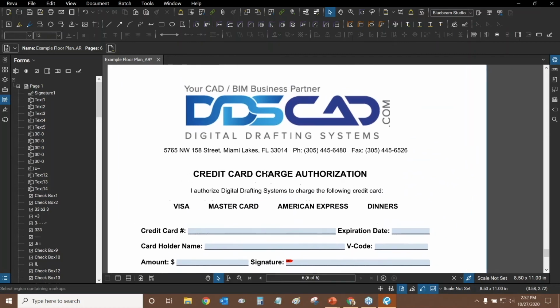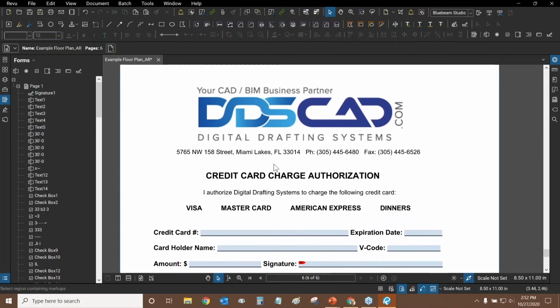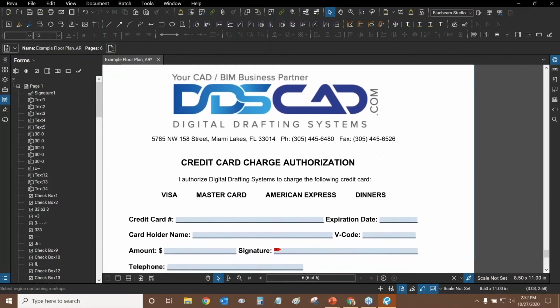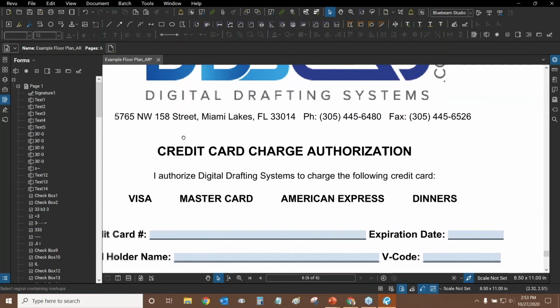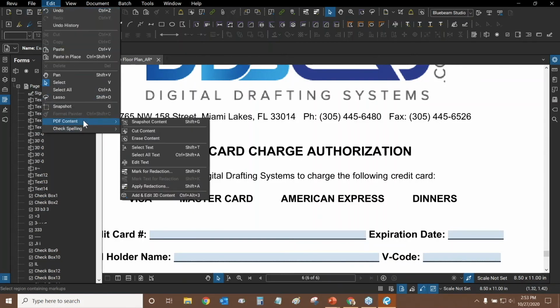There's one last thing I want to show you all, and that is how we edit the content on our PDF. Let's say that instead of a credit card charge authorization form, I need to change it to a debit card one. And I don't want to have to redo it all, I just want to change those two words. I see the word credit here and the word credit here. I go to the Edit dropdown, PDF content, and we have many, many options.